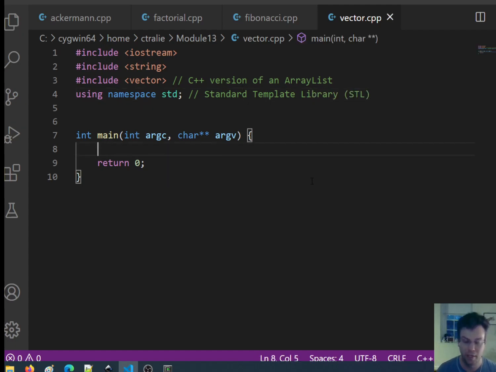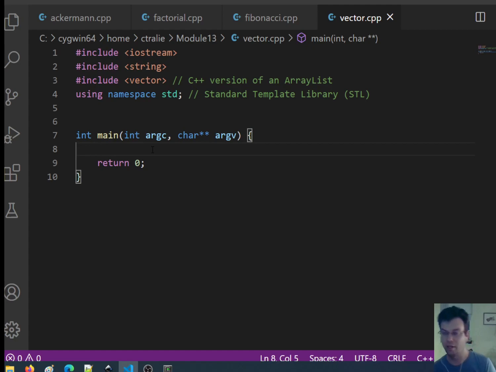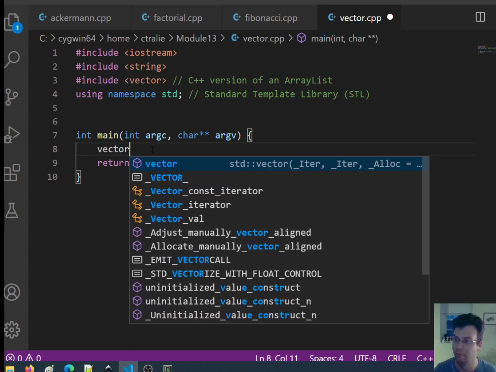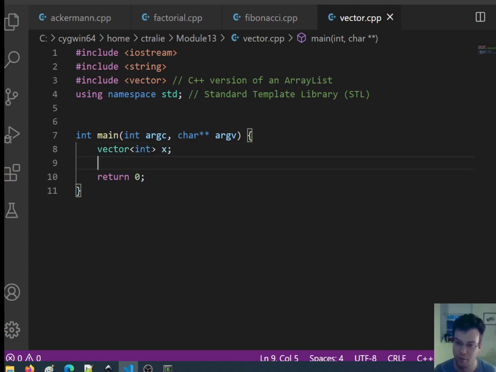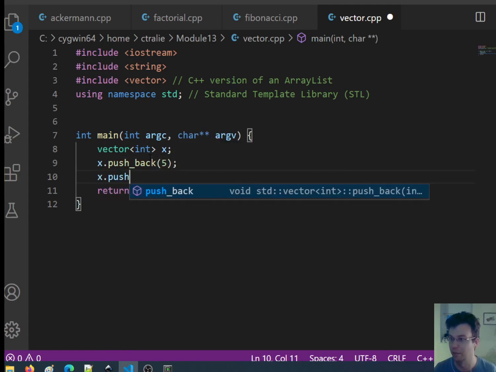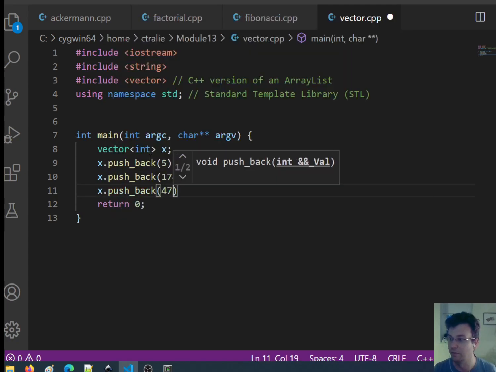And the reason it's called standard template library is because all the data structures that come in it, like the vector, are defined with templates, so they leave the type open. So for example, I can define a vector that holds ints called x. So this is an object actually of type vector that's going to use ints. I can add something to it with the method push_back. So let's put in a 5. Let's put in 174 at the end, and let's put a 476 at the end. Okay, fine.